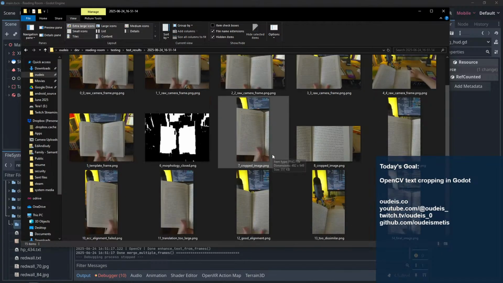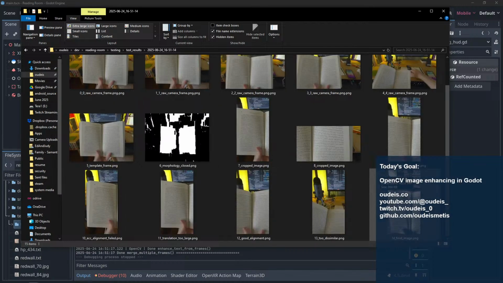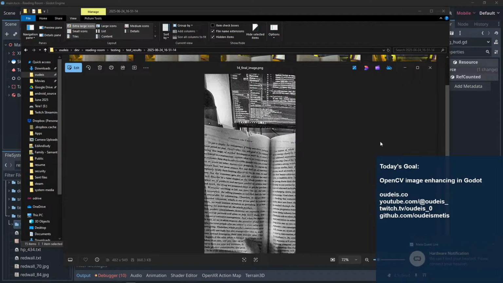All right, so the issue I'm still having, the issue I was focused on for the moment, was that it's doing bad alignment.